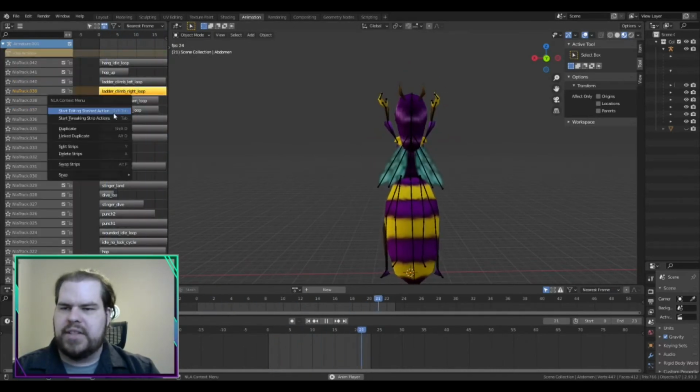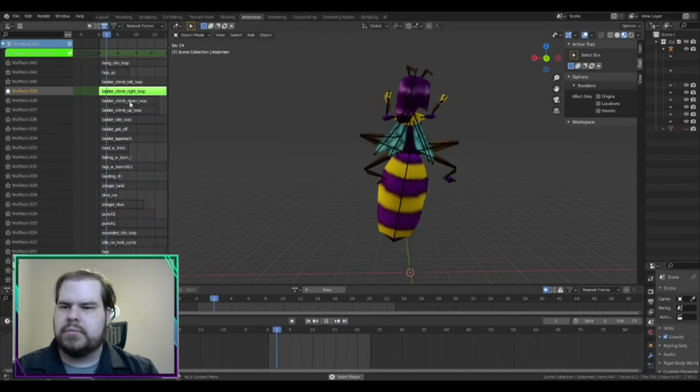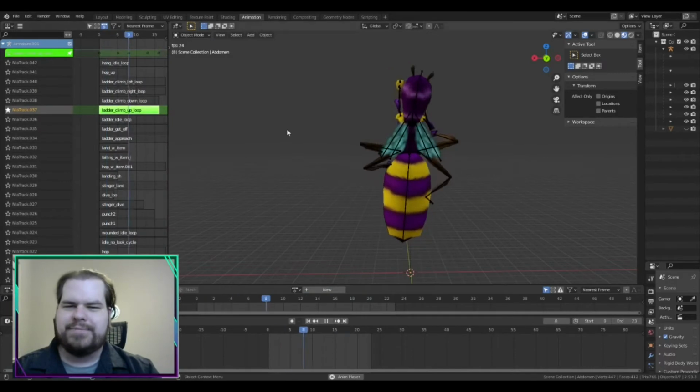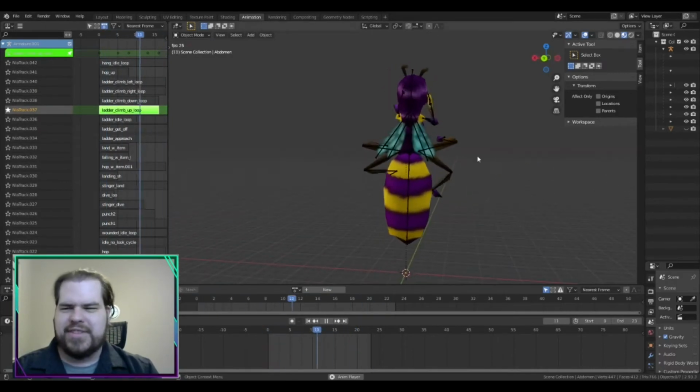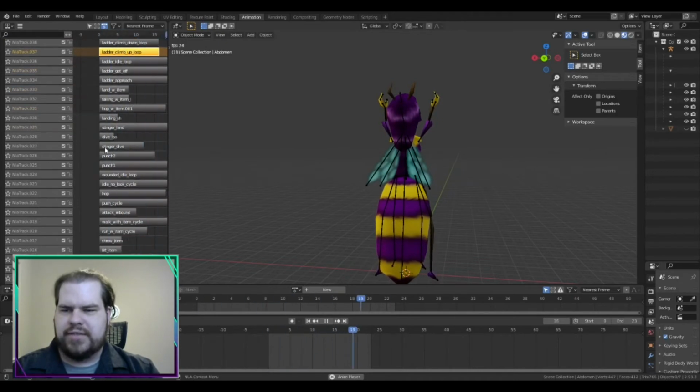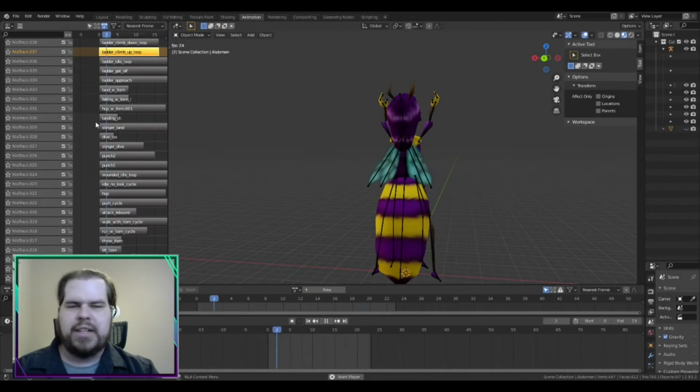And climbing up and down. Oops, that's still right. Climbing up. Something very simple. But in addition, there are, of course, all kinds of different attacks and things that the character can do. Picking up items, dropping items, throwing items, hopping, flying, attacking, stinging.